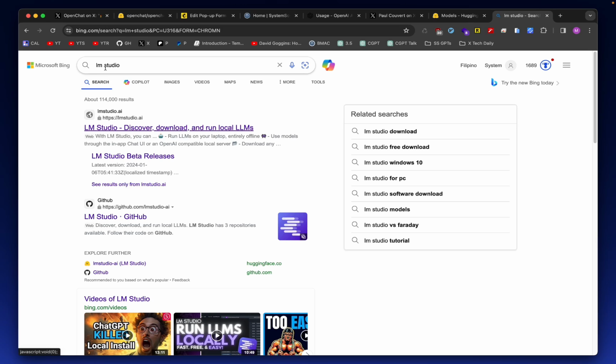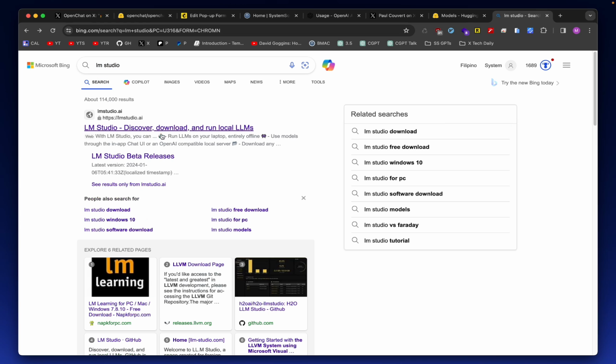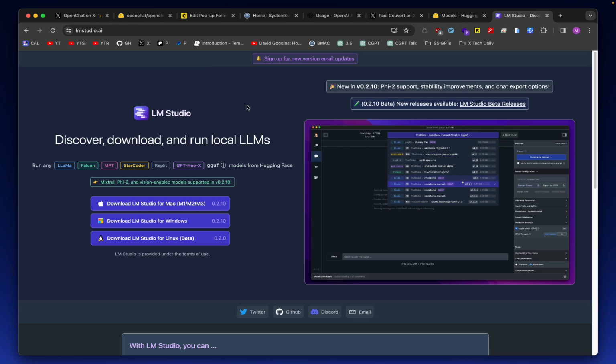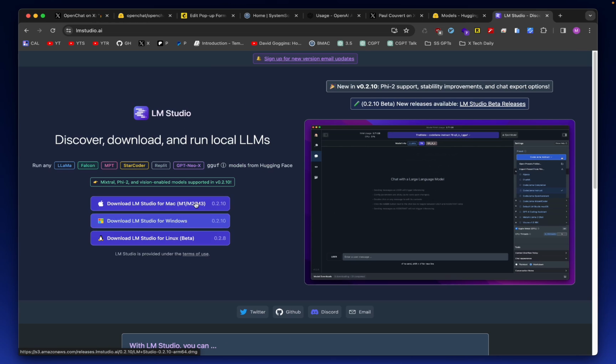You're going to go to bing.com and type in LM Studio. The first option should be lmstudio.ai. You could also just type that directly into your web browser. And then you have the option to install it. So it's either for a Mac, Windows, or Linux.